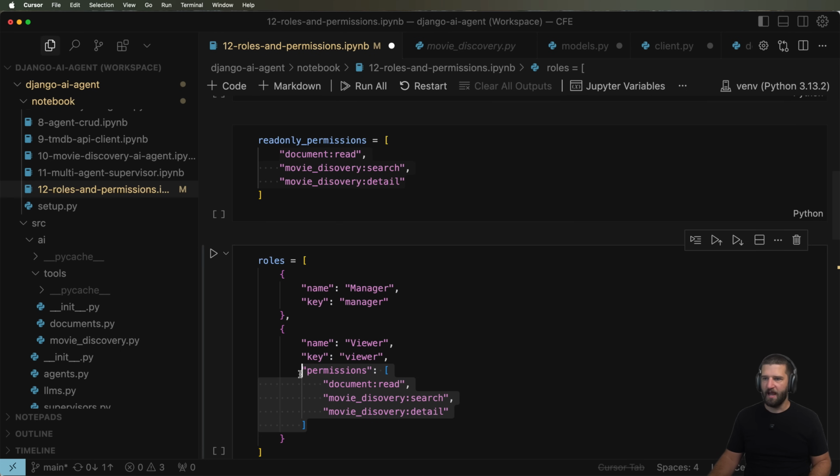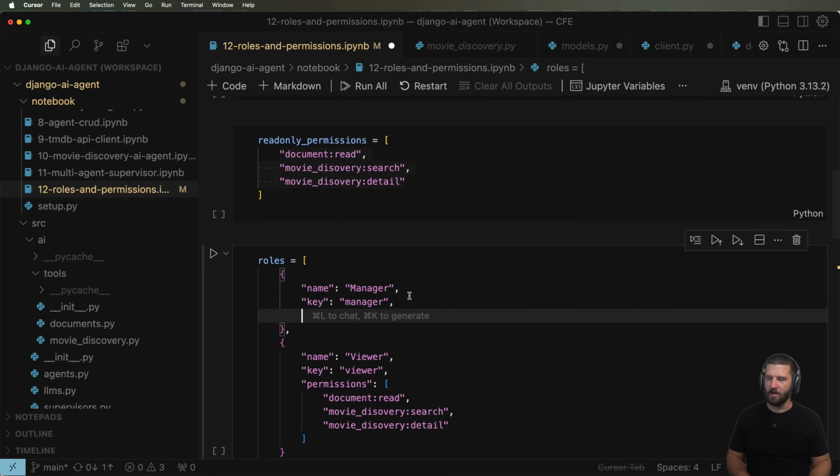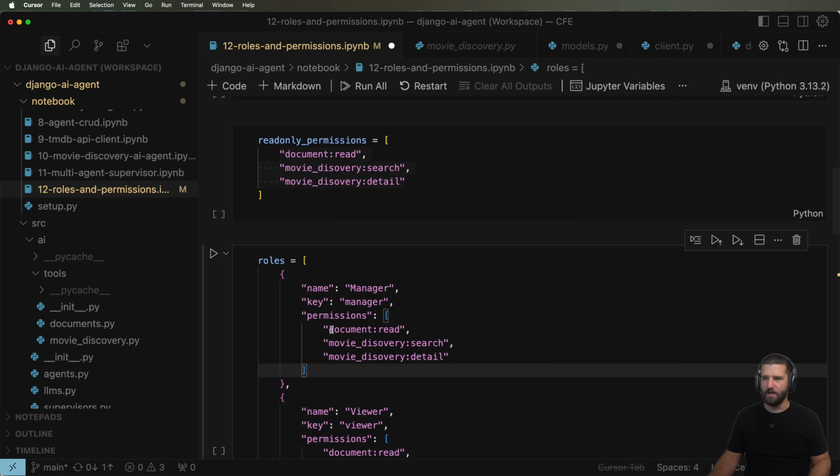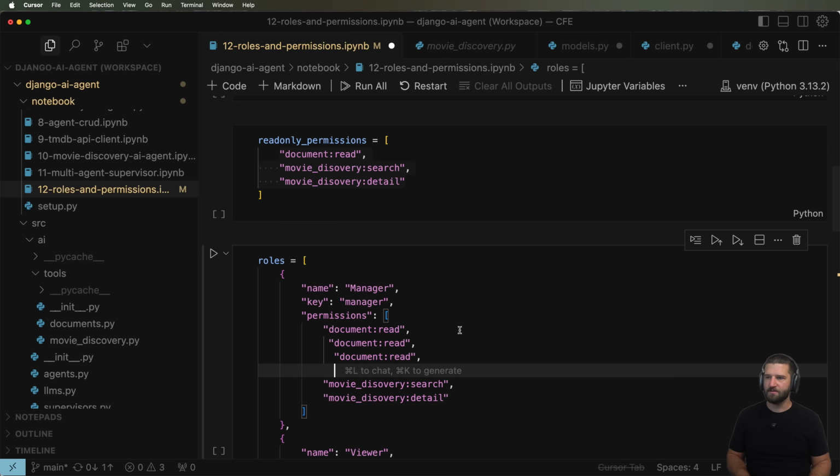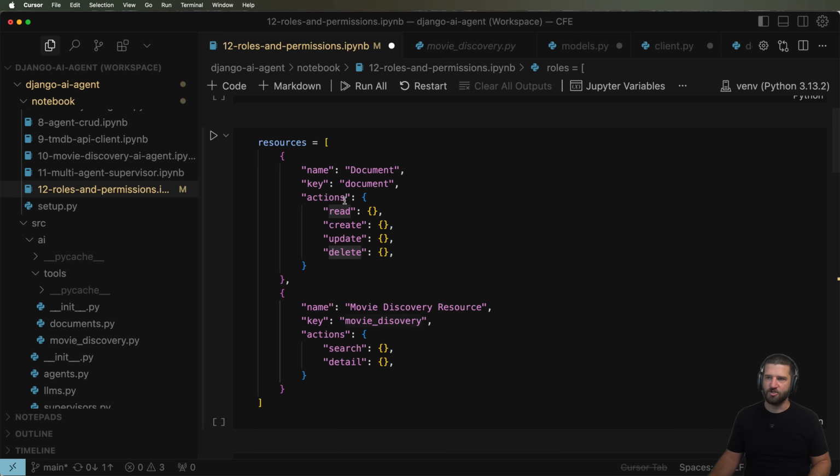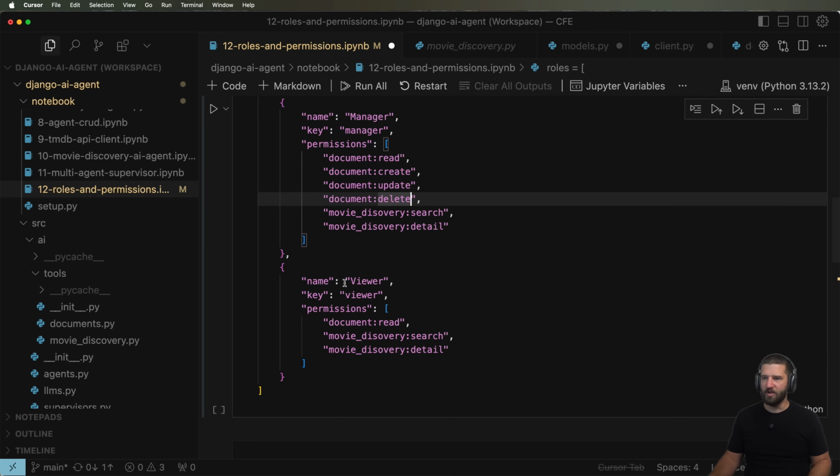Read-only permissions. And then the same idea with our manager, but now we probably want to have not just the read-only permissions, but everything else, right? And so everything else would be the document and then, what was it? Create, update, and delete. So again, these permissions correspond to what we want to allow to happen with any given resource.